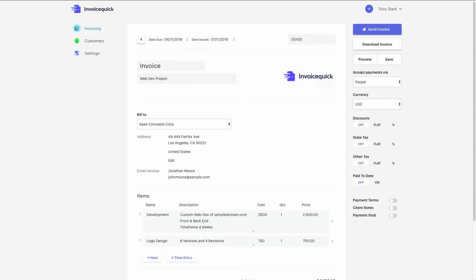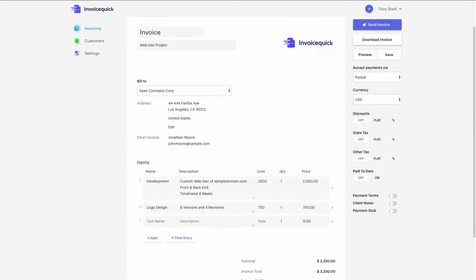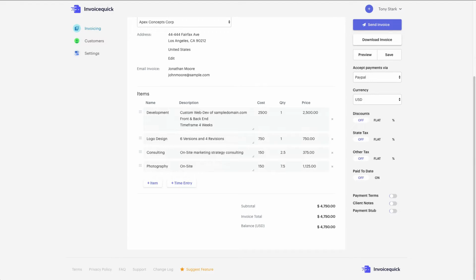Next, let's say we want to charge them for a time entry. So we'll click on time entry and we'll say consulting. Now let's say we met with this customer on site, and we'll put this in. Let's say we charge them $150 for 2.5 hours. And let's add another time entry, call it photography, just on site at 150 times, let's say 7.5 hours. Scroll down, look at our totals. So we have a subtotal, invoice total, and the balance.